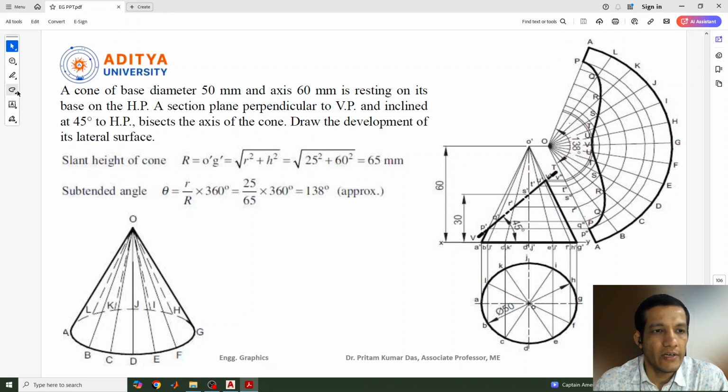So the question given here: a cone of base diameter 50 and axis 60 mm resting on its base on the HP. Section plane perpendicular to VP and inclined 45 degrees to HP. Okay. So first we need to assume that.